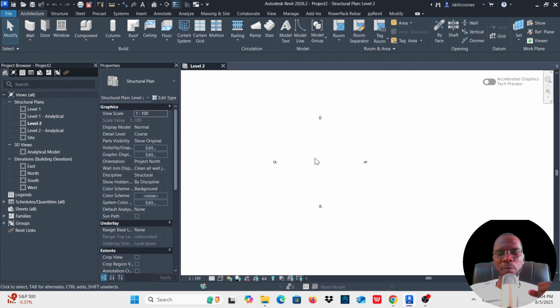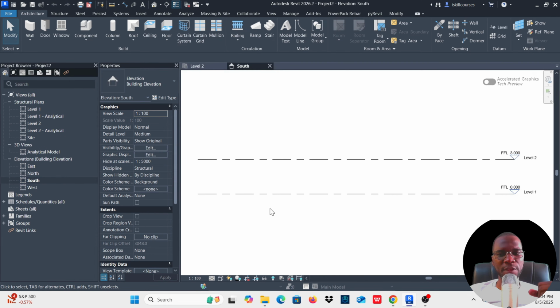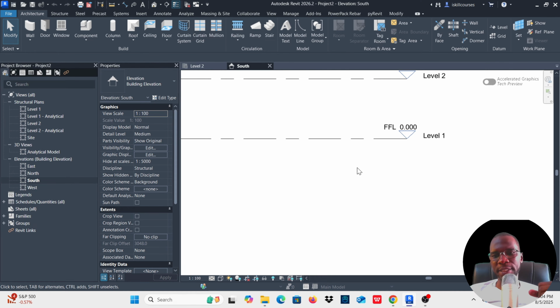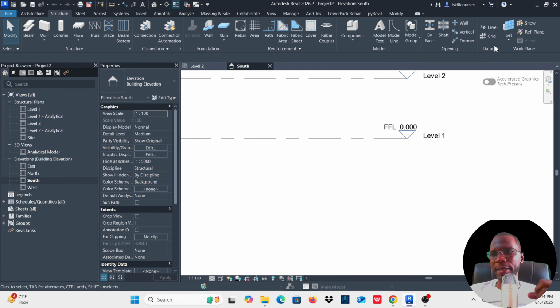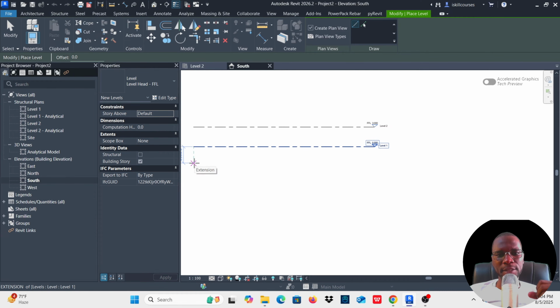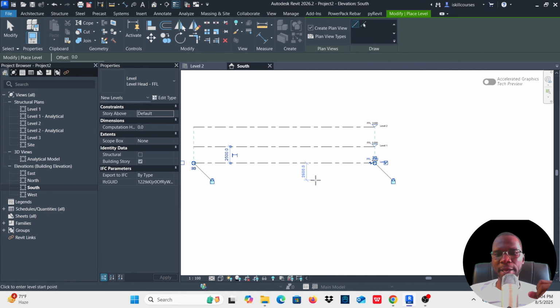All right, now from here, we are going to just create a few levels for our powers. We just go to south elevation there. And now from here, we are going to add a level below, at a depth of 1.5 meters. We just go to structure and go to level there. Just hover our cursor there. Click the first point and the second point until it snaps and click there.